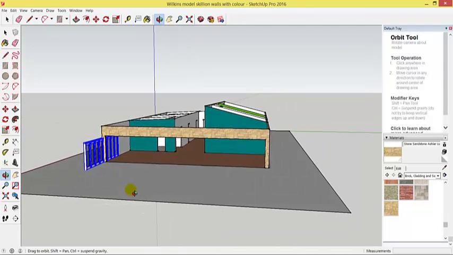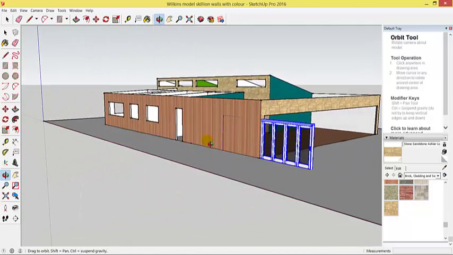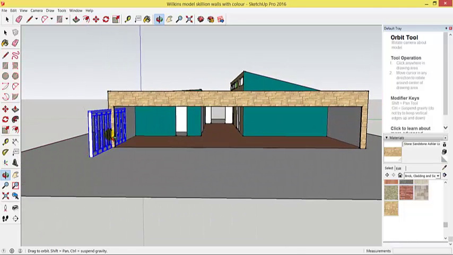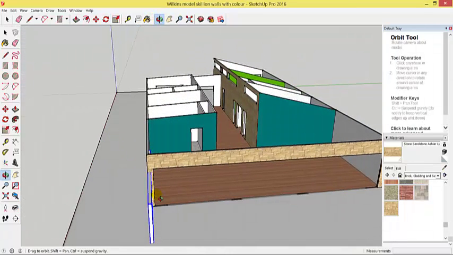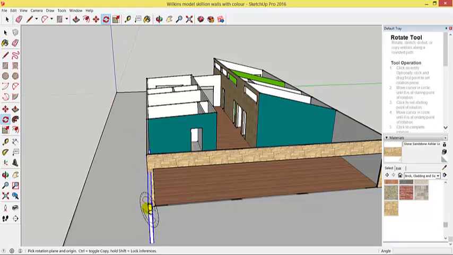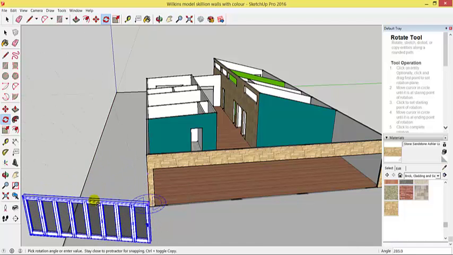So I need to rotate the windows around so they actually fit into the space I need, and then I'm going to edit them. So to use the rotate tool, click on the rotate tool and then click on an end point in your component. But before you do that, you really want the protractor that you can see there to turn blue, because that means that you'll be rotating on the plane that's parallel to the floor. So I want to rotate on the blue axis, and I want to rotate my doors around this way.